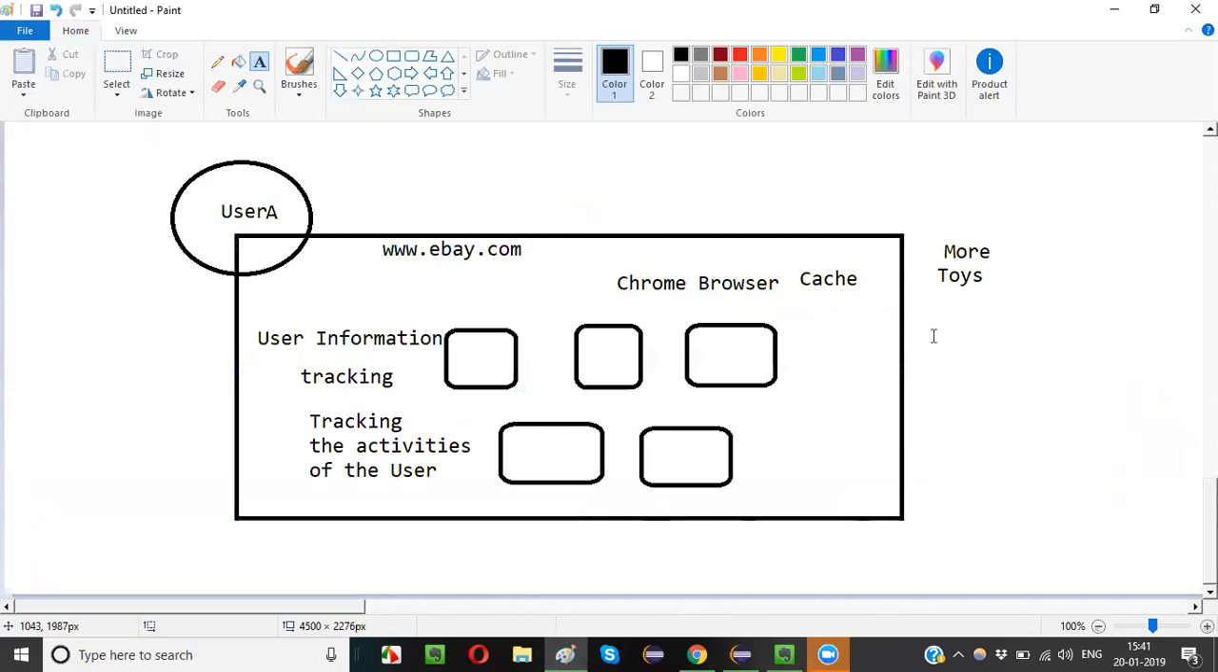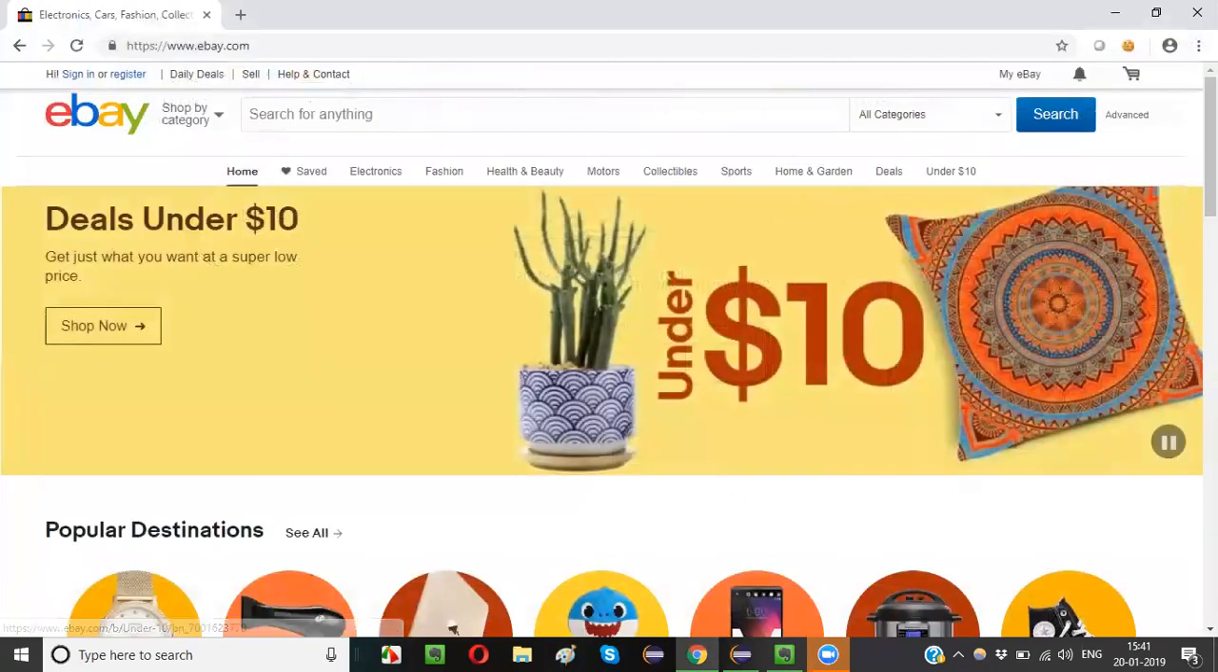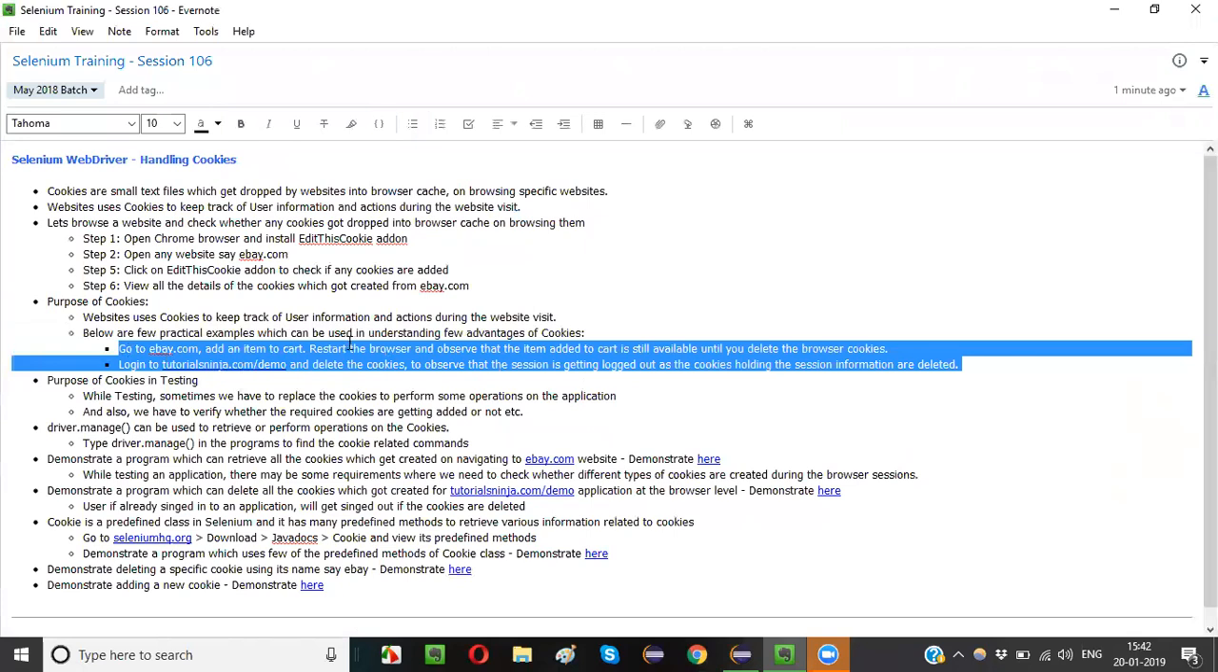Other than this example, cookies can be used for many other purposes, but this is one simple example I gave. Going ahead, you will understand more. Okay, this is one practical example. Let me practically show you a few examples which will help you understand how the cookies help you to track the user information and activities of the user.